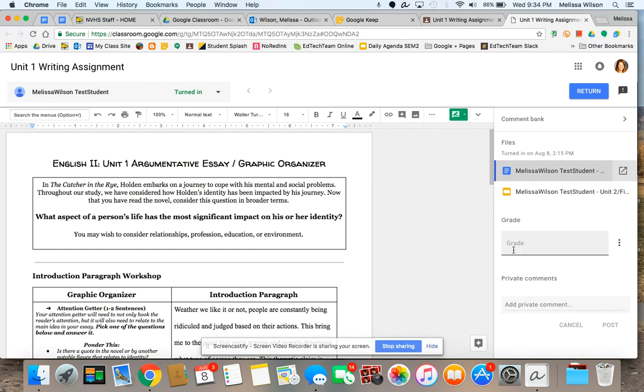The other cool thing that I can do is I can add a grade right here. Let's say right now I have it out of 30, but you can actually change the point value right in here too. And then you can also add a private comment in here and post that. Again, they won't see anything until you return it.